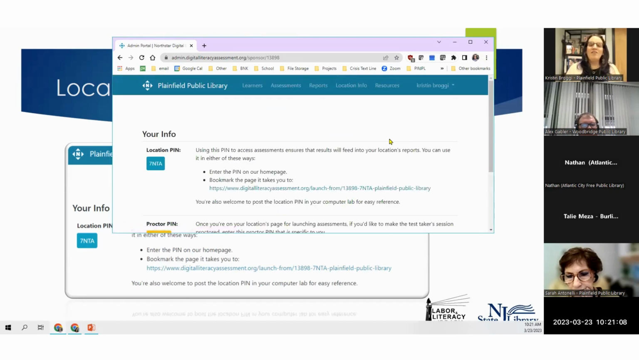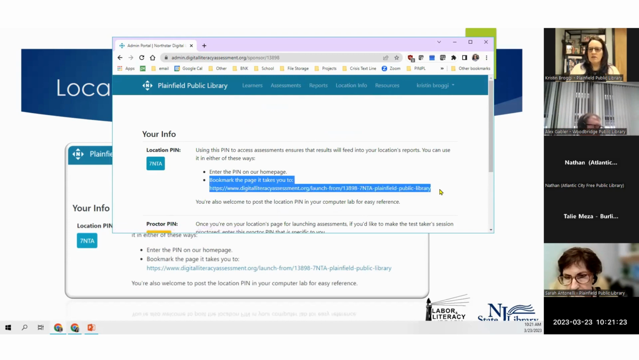Oh, perfect. So when I log into Northstar, and I had it open before, I may have forgotten to log out before. When I log in, the first thing I see in my admin portal is my location information. Here is my URL. This is the particular URL that if you share with your learners or your patrons, if you put on a website, if you bookmark, if you email it to folks in your class if you want them to try it at home, by using your location specific URL, that's what will always bring you into Northstar as part of your library information.